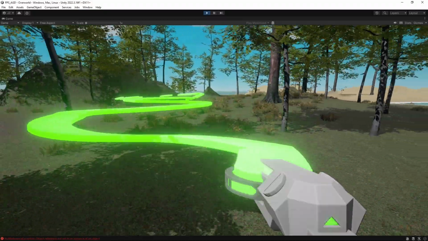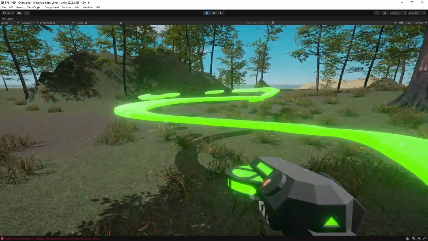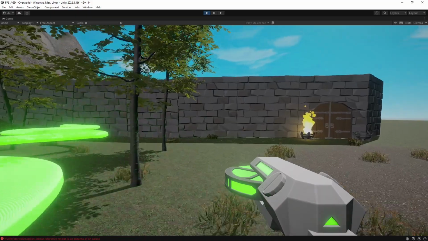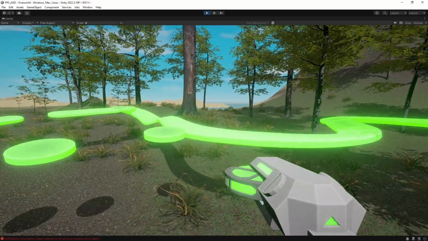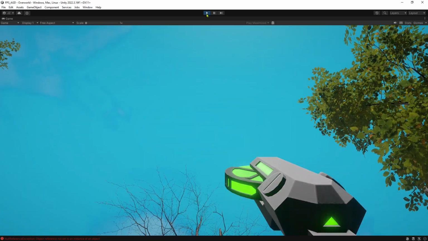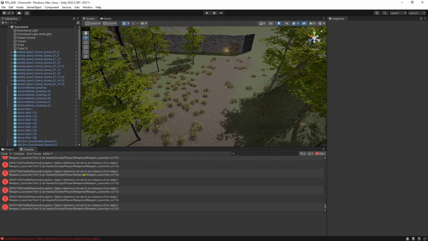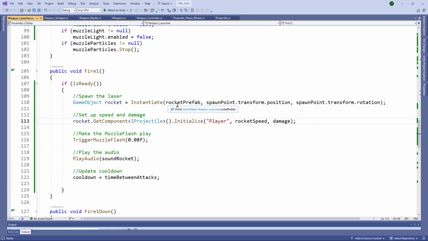Probably because there's no script on it when it's trying to find the script. The script is non-existent, and so it's crashing at that point before it can set speed or anything. So okay, I mean that's a good start. So if we want to figure out where this error is going, if we double click it, it's the fact that this prefab doesn't have the projectile script attached to it yet, so we will need to fix that.